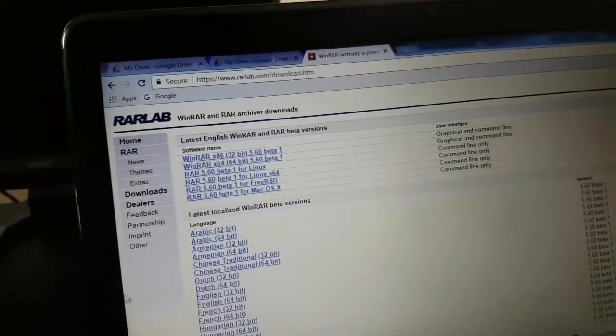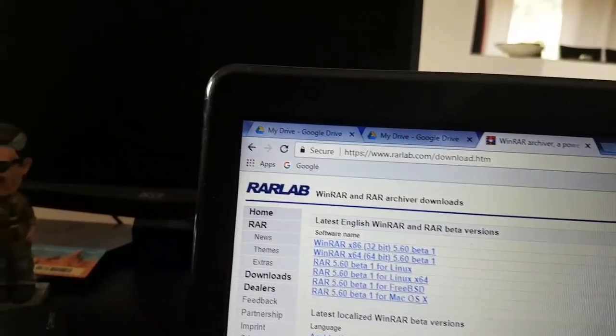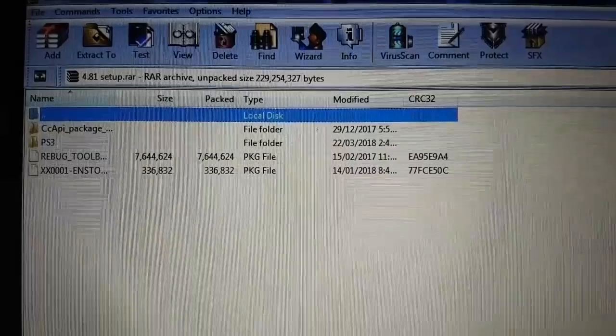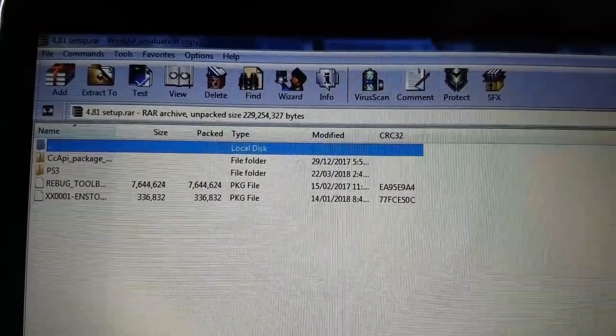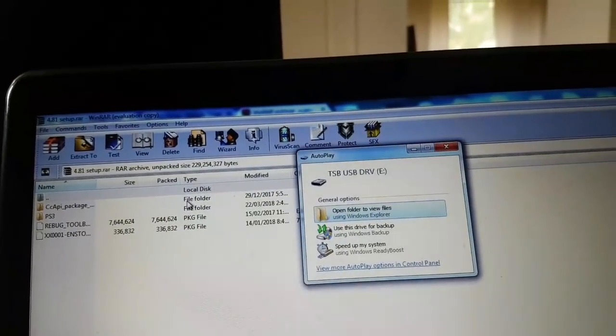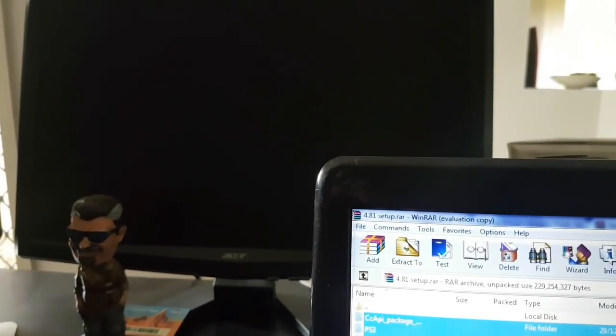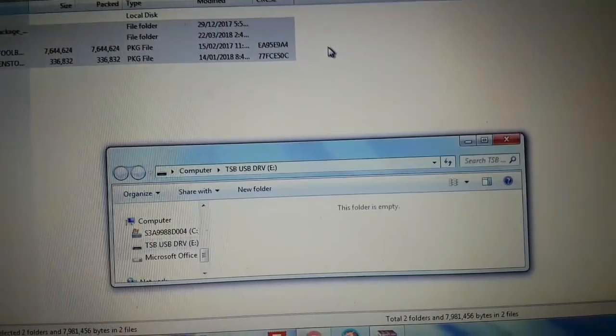Okay, so back to here. What I will need you to do once you've got this and open it up, then plug your USB in. So what we're going to do at this stage is select all of these. So we have all of those selected, and then we're going to open this folder, open folder to view files. So that is my USB drive.